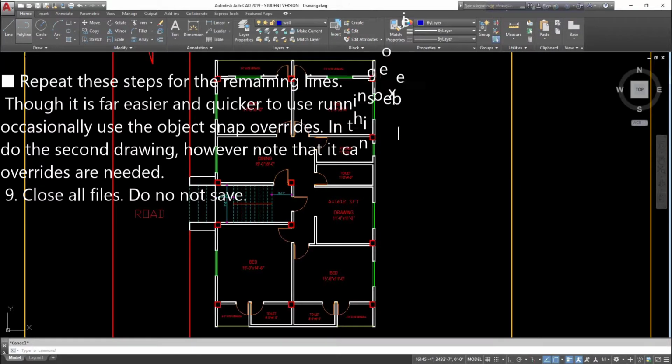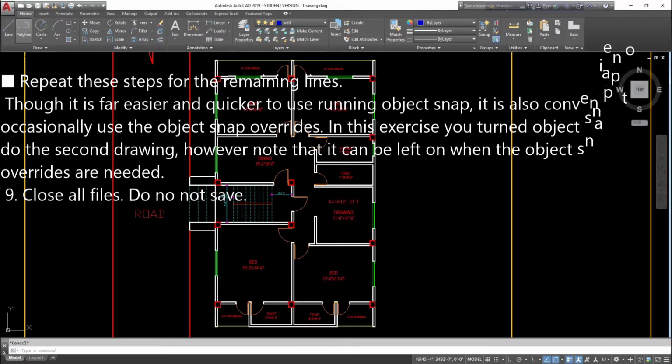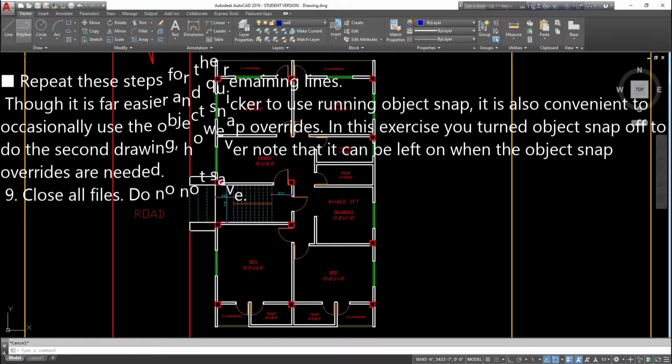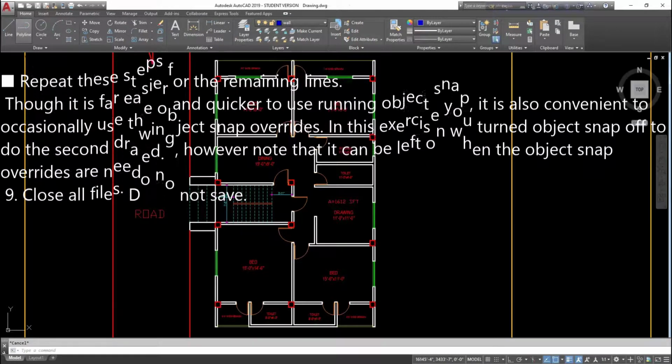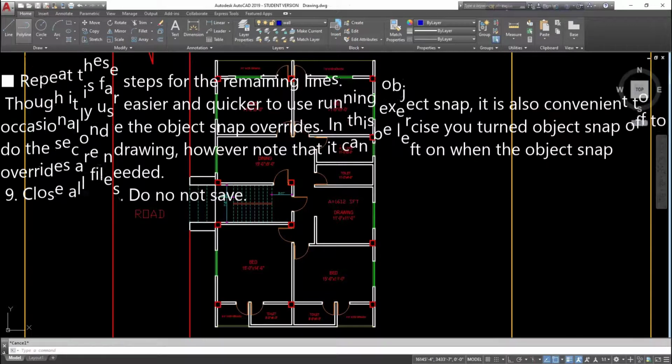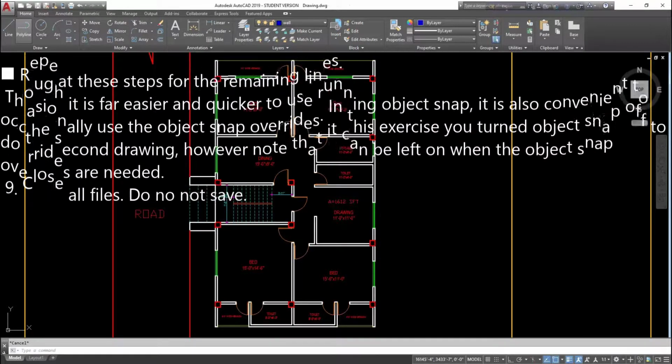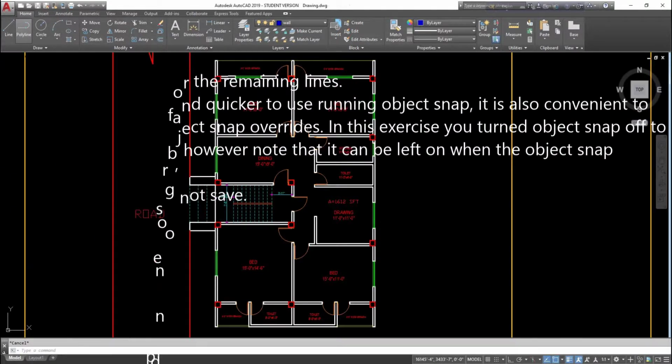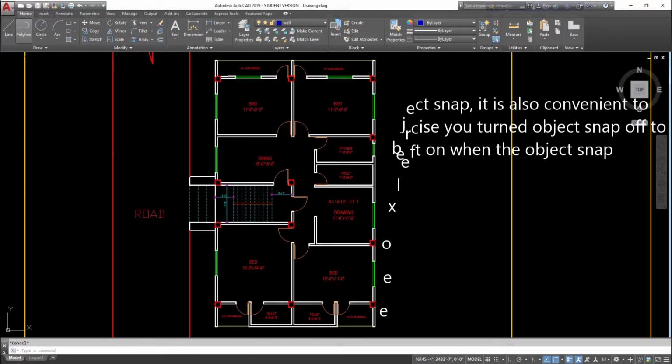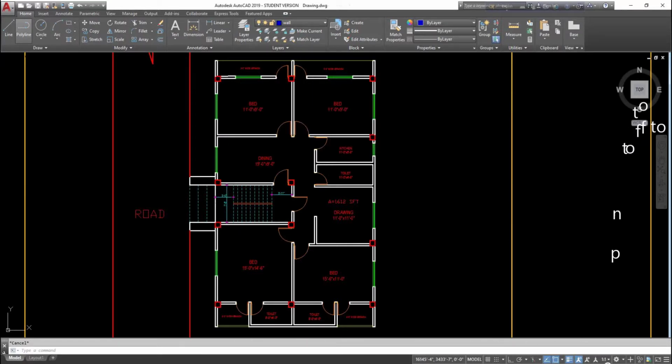Though it is far easier and quicker to use running object snap, it is also convenient to occasionally use the object snap overrides. In this exercise you turned object snap off to do the second drawing, however note that it can be left on when the object snap overrides are needed. 9. Close all files. Do not save.